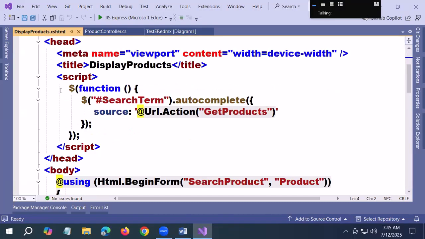I have written a script, an anonymous function linked with the text box. The text box name is search term. There is an inbuilt function called autocomplete, and you pass it a parameter. The parameter is the source from where to get the data, which is get products. What is get products? It is an action method.